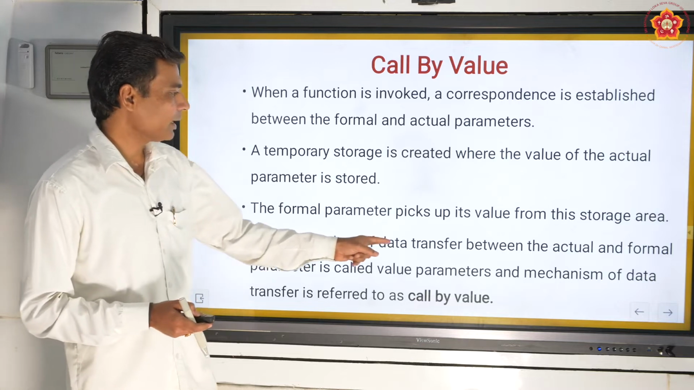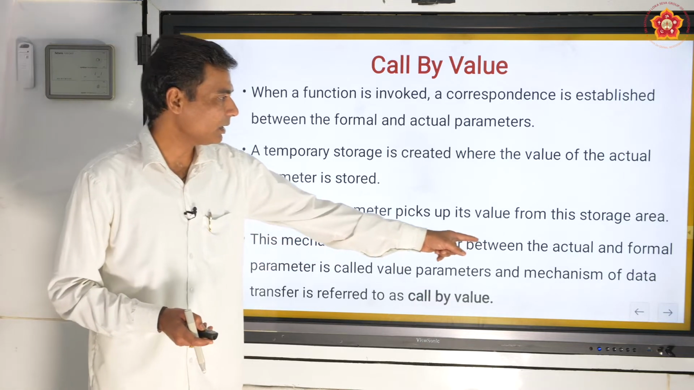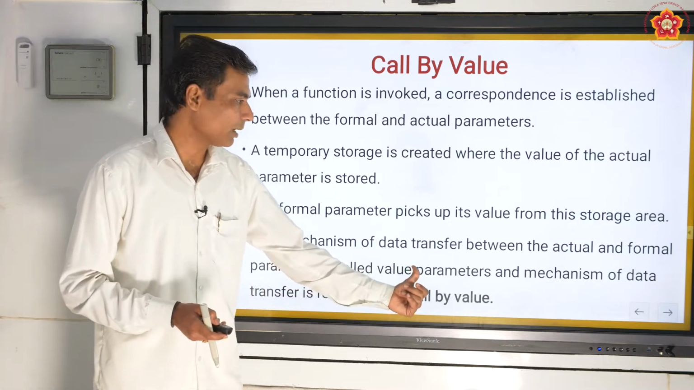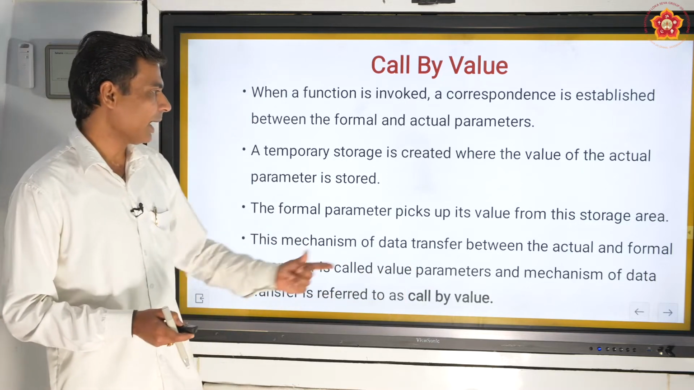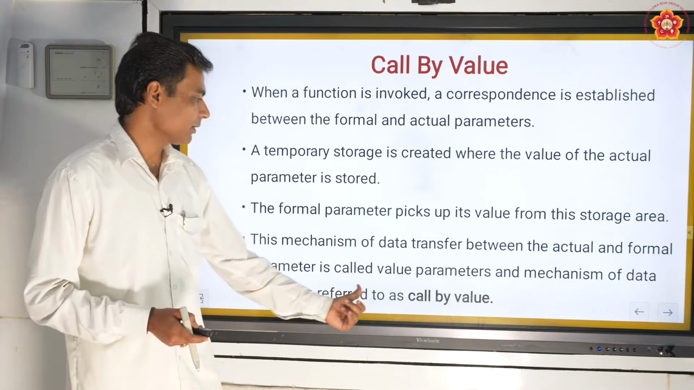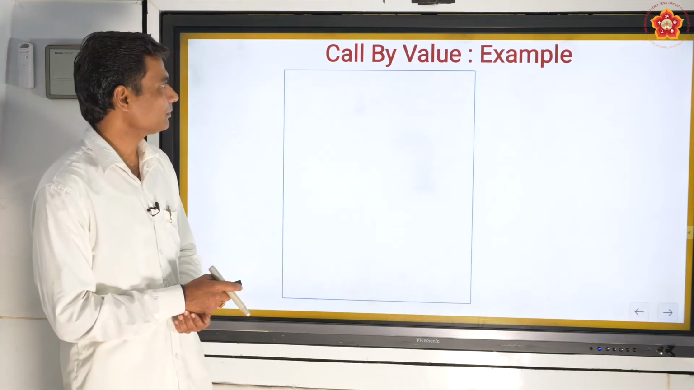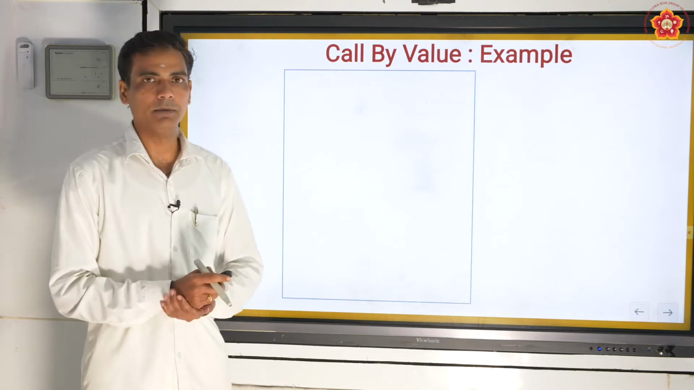This mechanism of data transfer between the actual and formal parameter is called value parameters, and the mechanism of data transfer is referred to as call by value. So we will see this mechanism with this example.